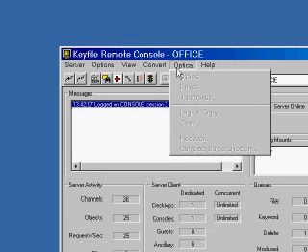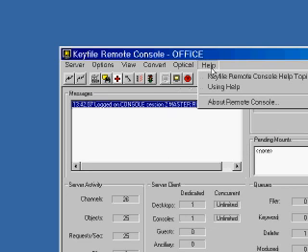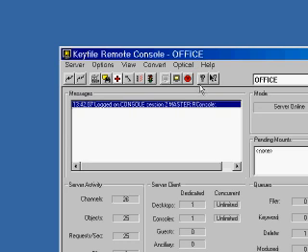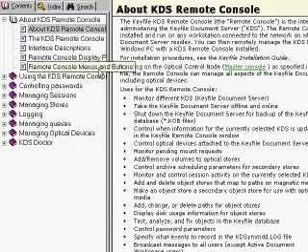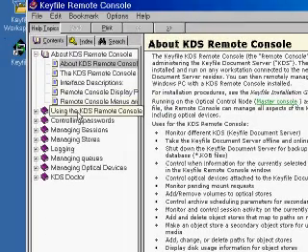Optical options are not enabled on this system, but you'll see it in the next lesson, how to manage optical stores and optical cartridges. Finally, you have help, which I recommend you view on all of Keyfile systems, as these topics are extensively explained within the Keyfile help system.